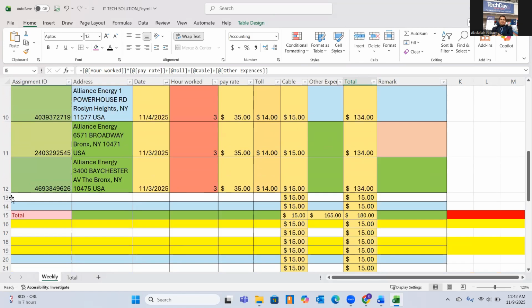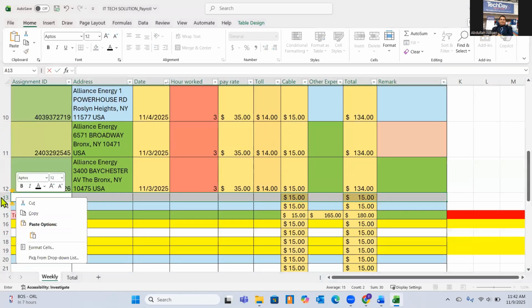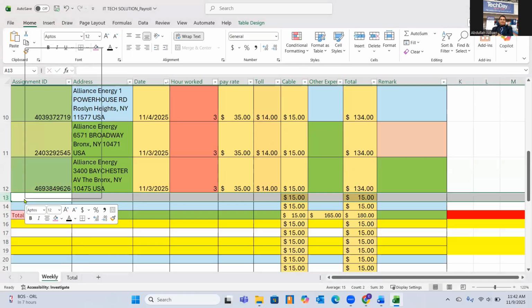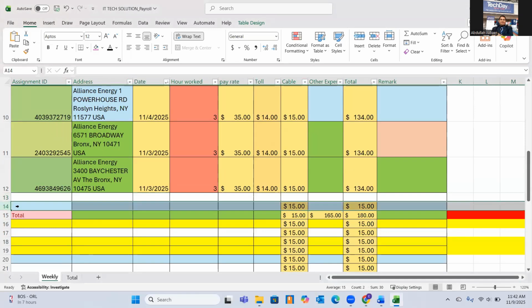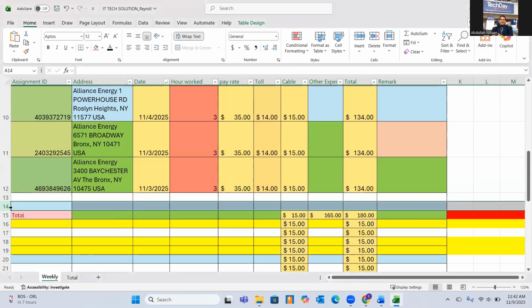All right. In this row, we don't have anything, so let's clean up this row. Clear the content. We don't have any information in this row. Let's clear the content. And here, clear the content.